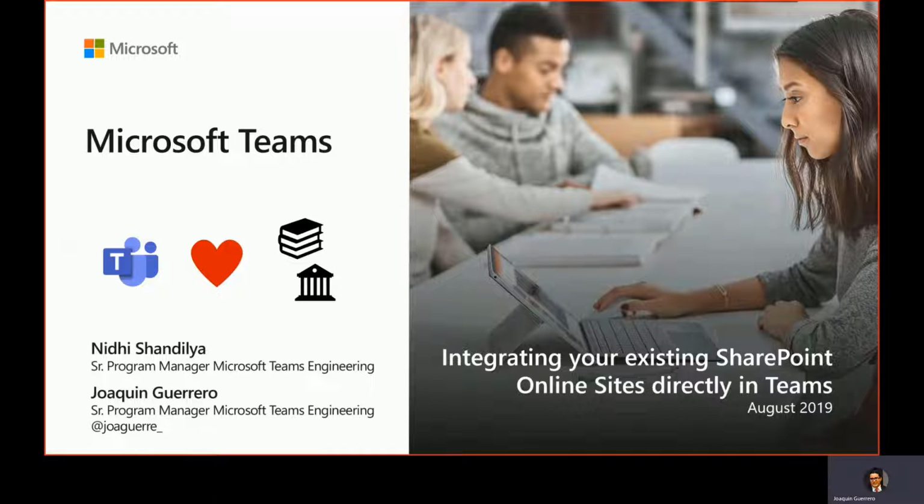My name is Joaquin Guerrero. I'm a senior program manager for Microsoft Teams Engineering and Teams for EDU. We also have with us Nidhi, another senior program manager from Microsoft Teams Engineering in the platform team. So today we're going to be talking about integrating your existing SharePoint Online Sites directly into Teams.